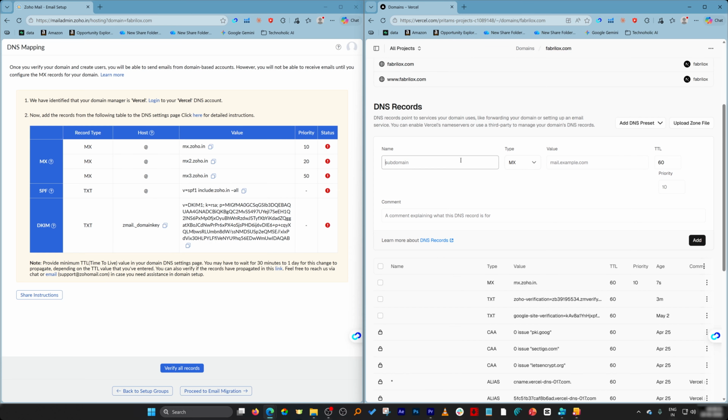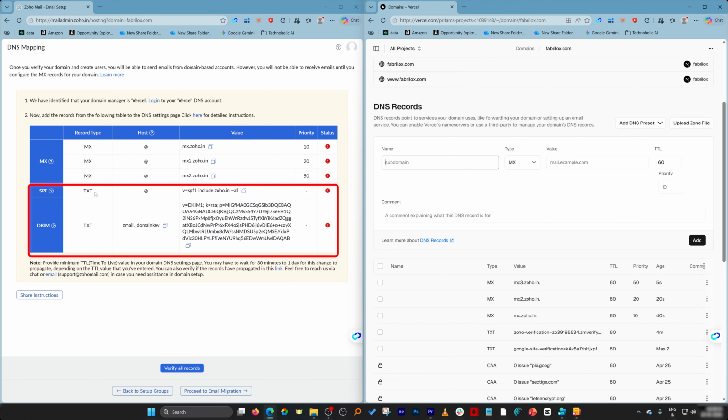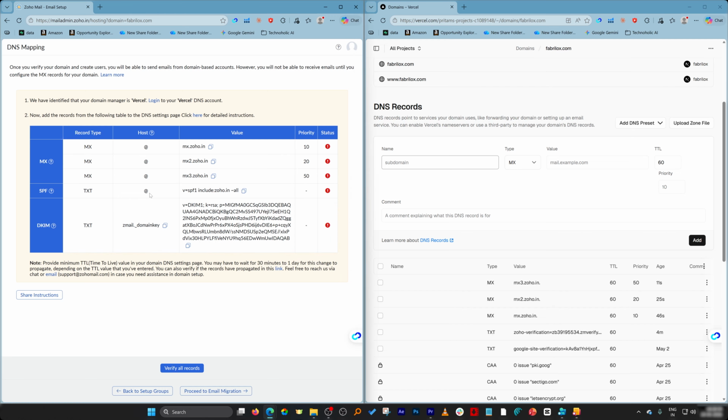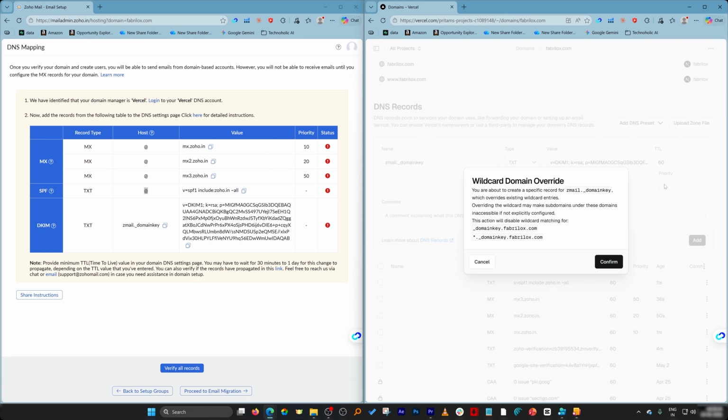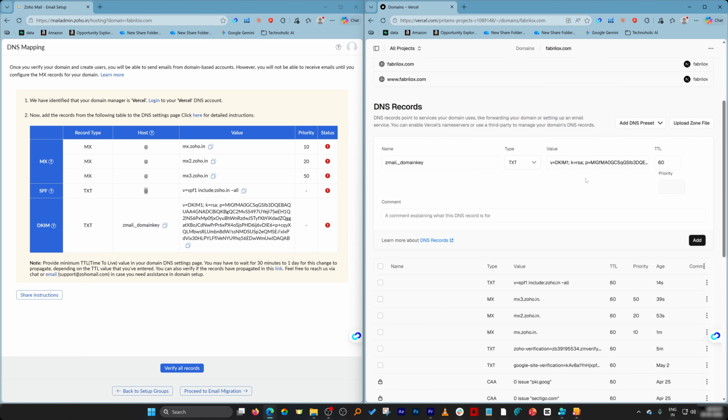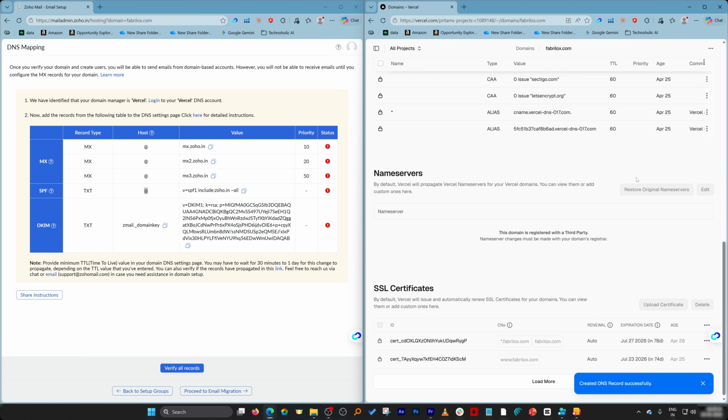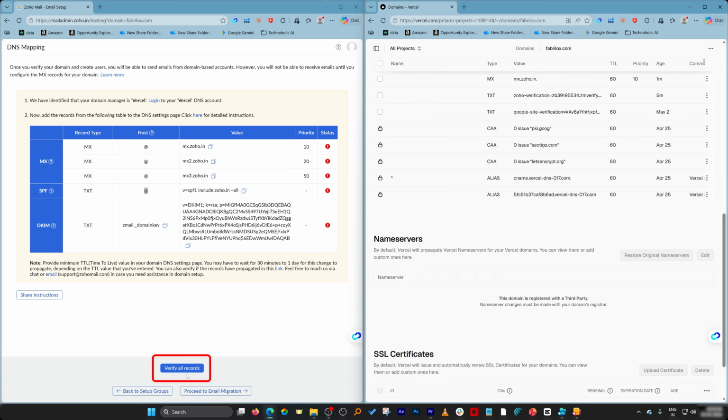Now let me again write @ here and copy another value of the MX record, and let's keep priority as 20 and click on add. Similarly, let's add all the records. Now after the 3 entries, the 2 remaining entries, which are SPF and DKIM, are of TXT type. So please make sure that you select TXT as the entry type. And now here I'm gonna paste the value, and this is the last. So you can see the entire process is pretty easy and straightforward. After adding all these DNS records, you can click on verify all records.